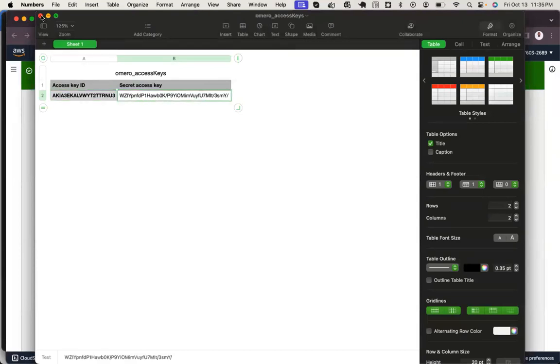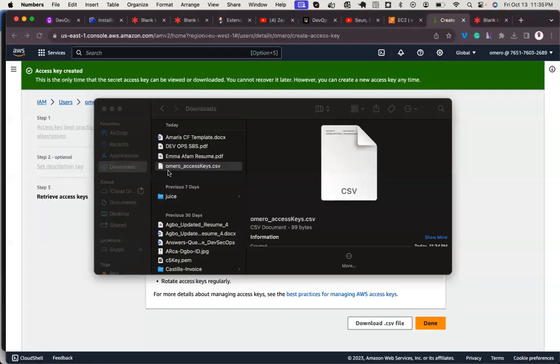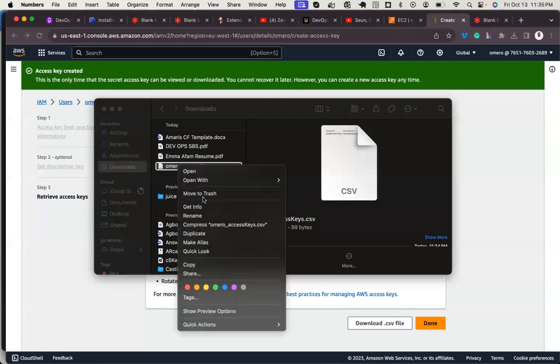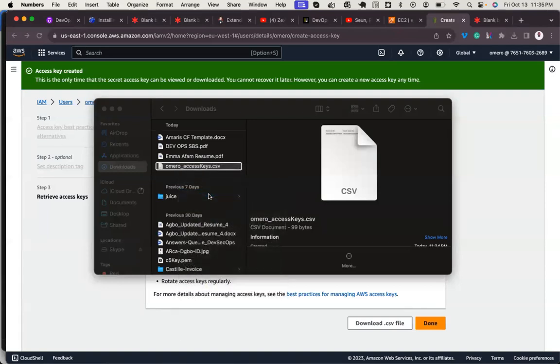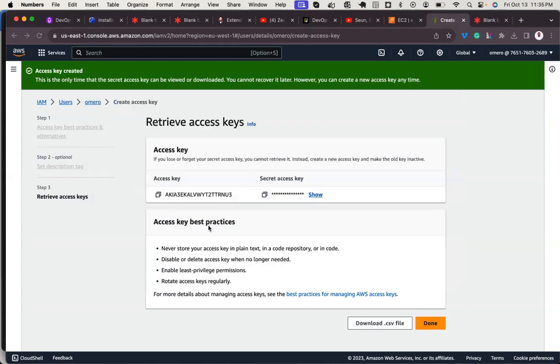There's no need to keep this one, because you can always delete it into the trash. But the moment you click on done, you won't see this key again. The only thing you will see is the access key. You won't see the secret access key. The only thing you will see is what? The access key. So let's try it.